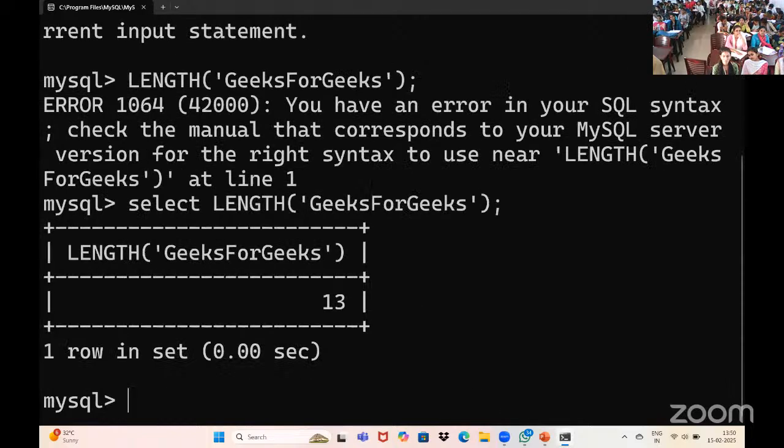Okay? Is it clear? Yes or no? How many are there? 13. It is going to display 13. Are you following? Yes or no?